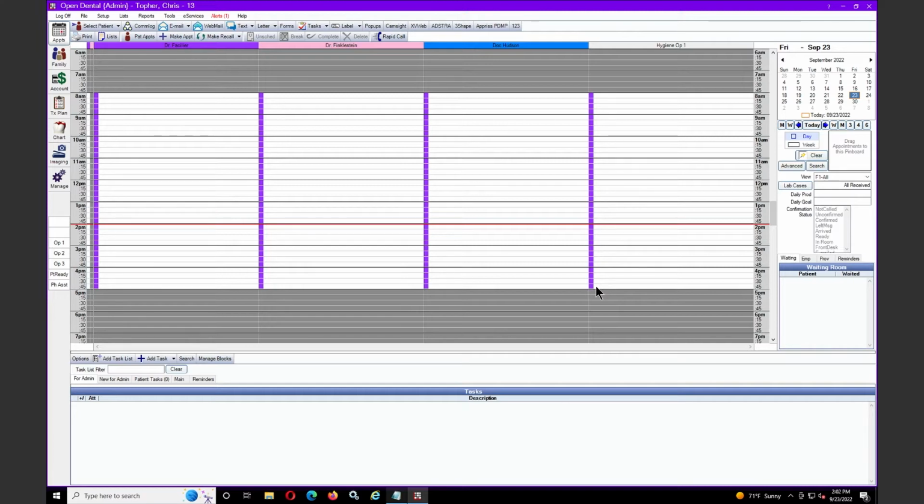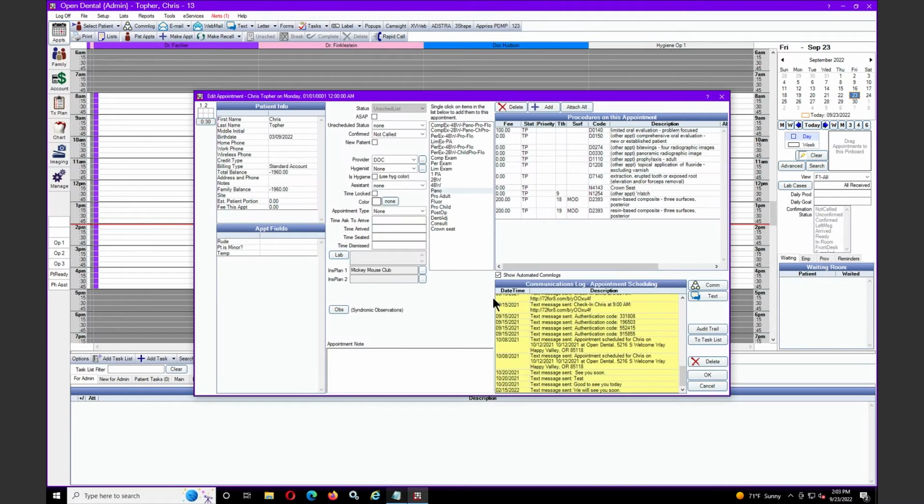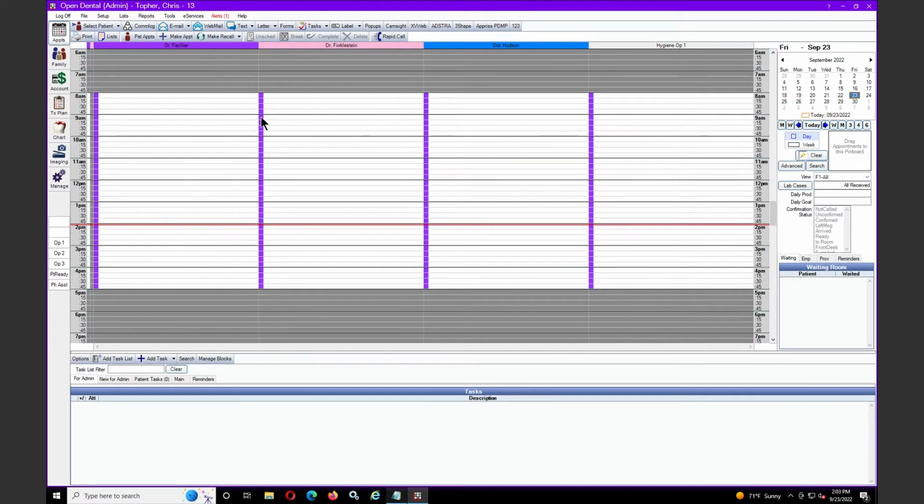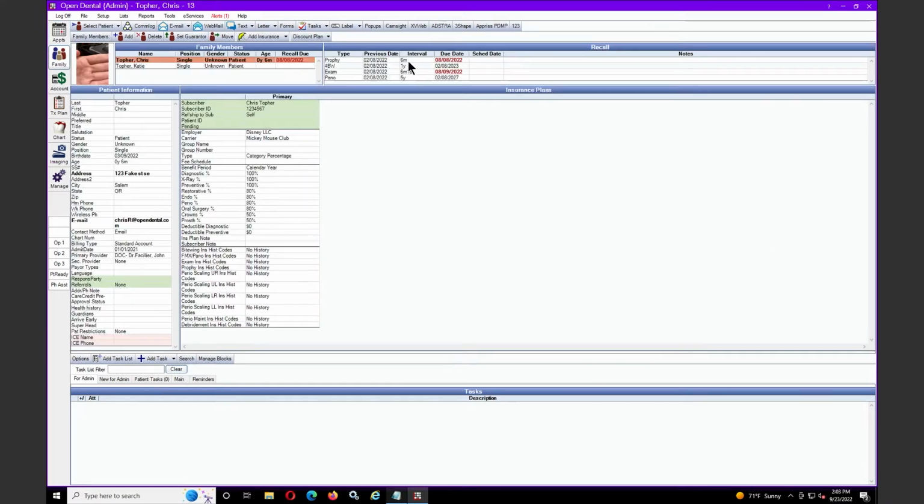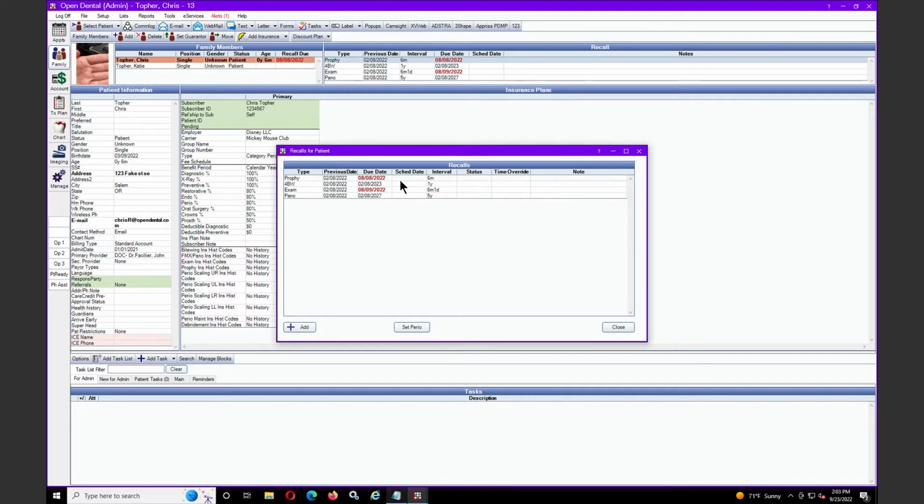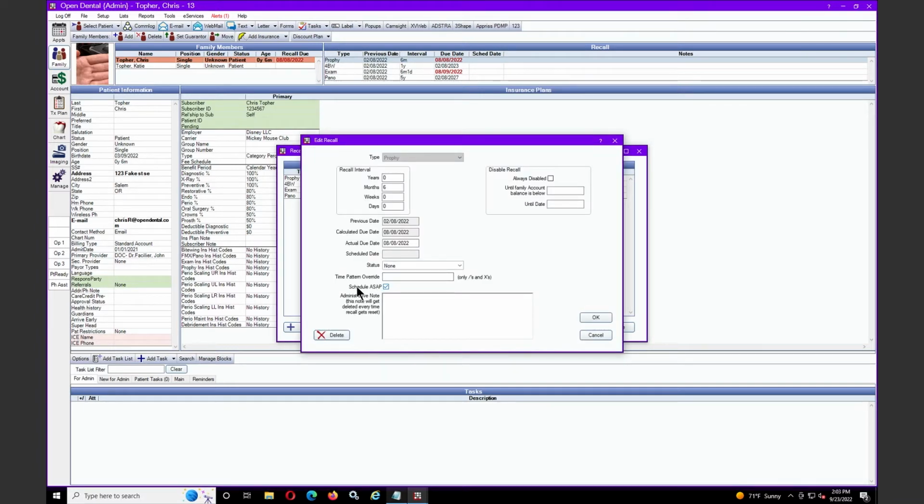So let's go over how to mark an appointment as ASAP. It's very simple. When you're creating the appointment, all you have to do is check this ASAP box and that will add them to the ASAP list. You can also set a patient's recall to be ASAP by going into the Family module, double-clicking on their recall section and their specific recall, and then marking that as Schedule ASAP.